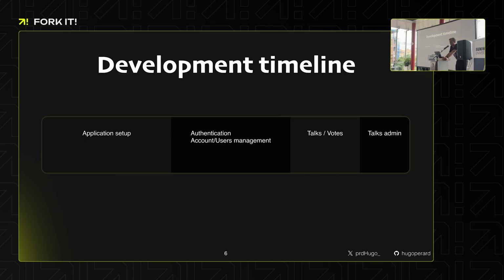We can represent our application development timeline in this way. We see that we have four main parts that include the application setup, the authentication flow development, and finally our talks features: the user talks listing and votes, but also the administration of talks, because I want to be able, as an admin, to create and update the talks that I want the user to vote on.